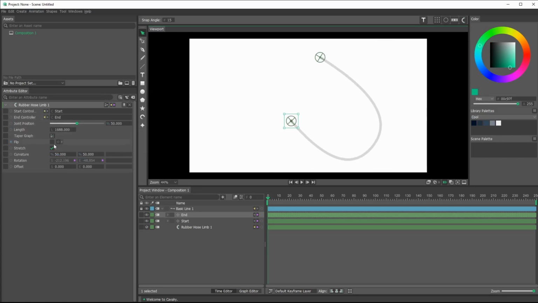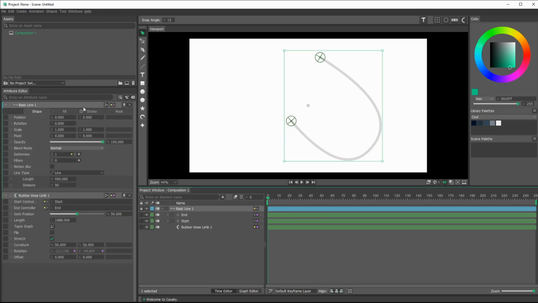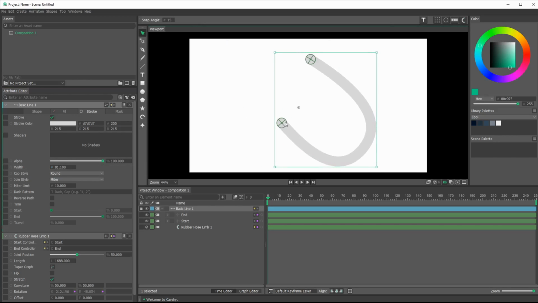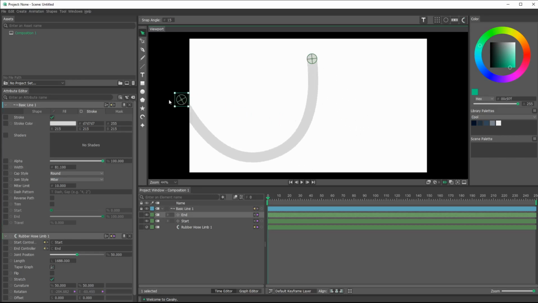The thing that we want to do next is make it a little bit thicker. So if I go to basic line and find its stroke, we can adjust the stroke. So now we have a thicker arm. All right, I didn't want to move the whole thing. So clicking on this end, and now we can see this looks a little bit better.